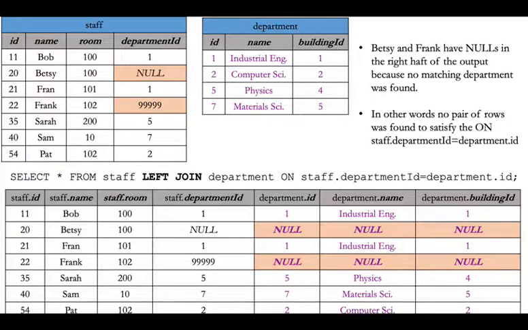So for these two people, Betsy and Frank, in an inner join, the join in general is not going to be able to do any match, right? Because those values are not present in this other table, right? But if in our output we still wanted to include those from the left table, even though there was no match, we would use a left join.